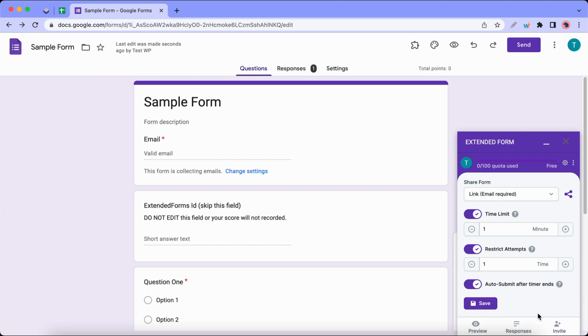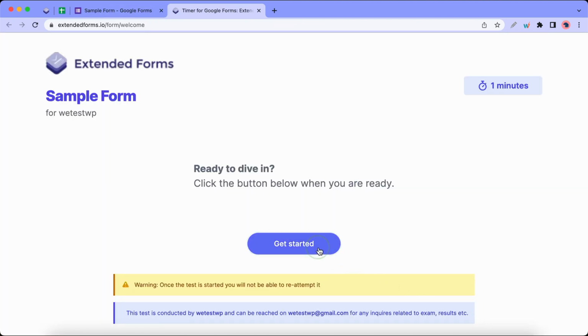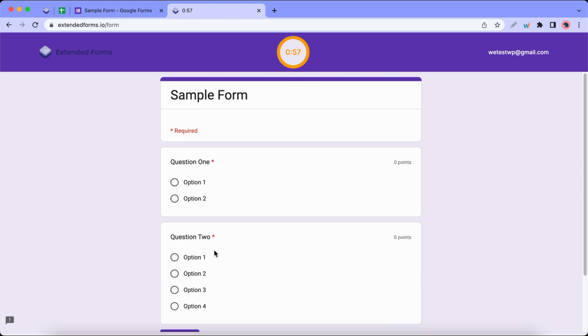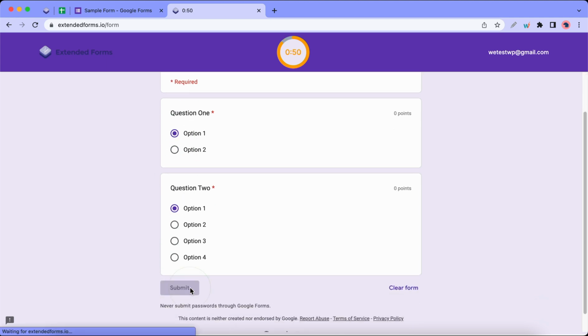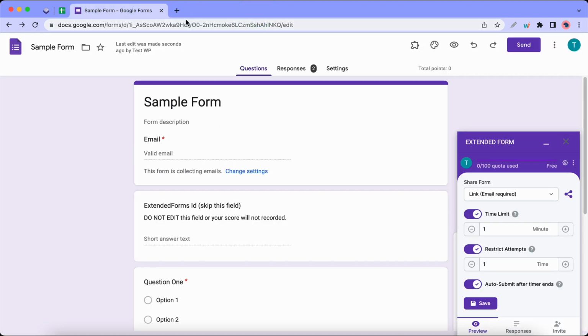Once it's done, we can preview the form. I'll click on Get Started. So we can see our timer at the top and we have our questions. So we can just go ahead and provide random answers to these questions. Okay, so I have submitted the form. Now I'll go ahead and close this tab. And now we can go ahead and view our responses.